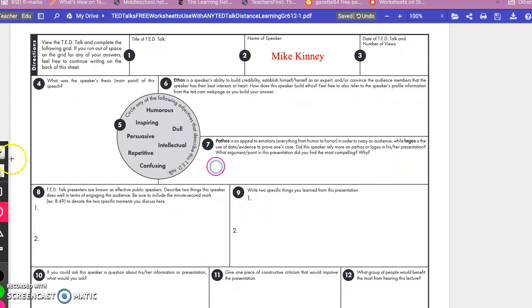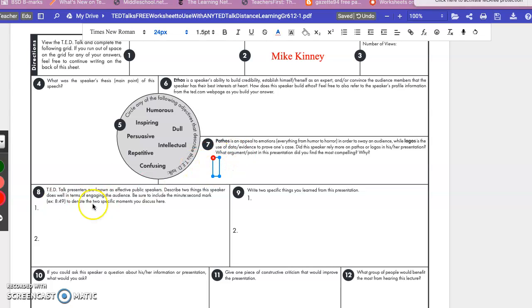And there again, use your text to, oh, look at that. Hold on. There we go. So now we have number 8. And of course, number 7, you put your text box in there and answer the question.